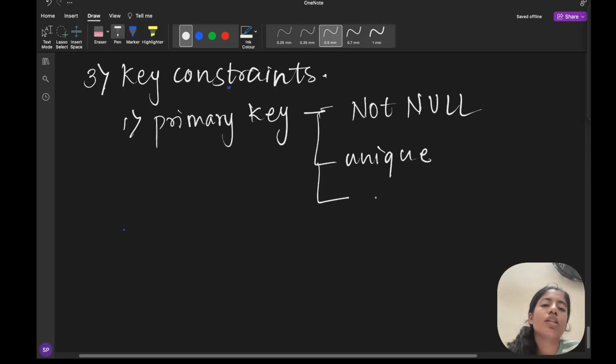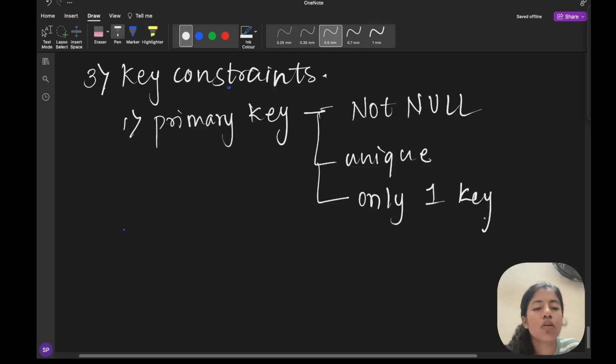Then what else do we need to have in a primary key? Is it possible that a table has multiple primary keys? No, right? There should be only one primary key in a table.